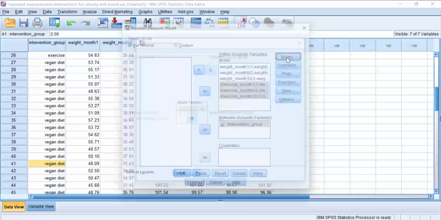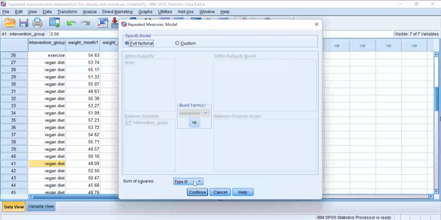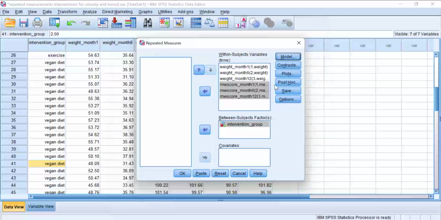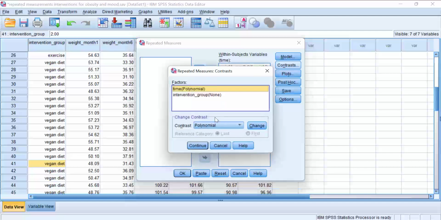So for the model, I'll just leave it at full factorial. For the contrast, I've explained the contrast before. I just want simple contrast. Then I'll change my reference category to be the first. So that means I want exercise to be my baseline. That's to be the reference group. Okay, I'll click on change.